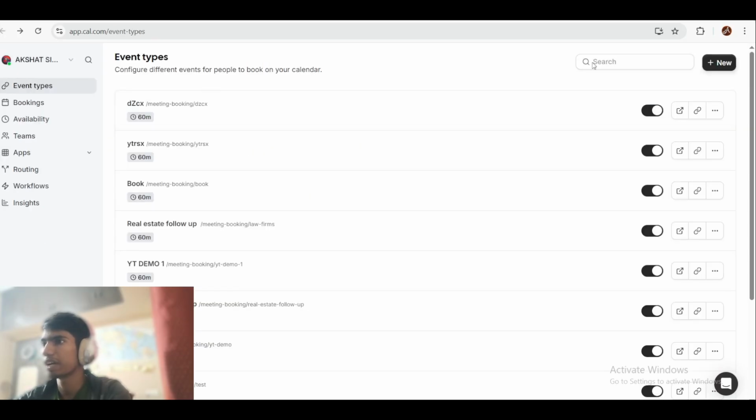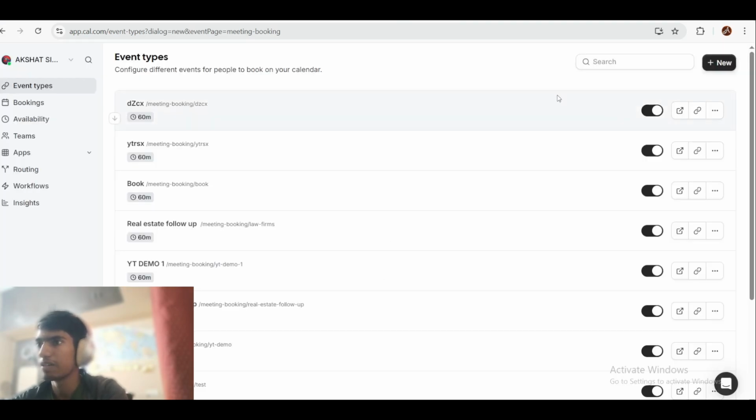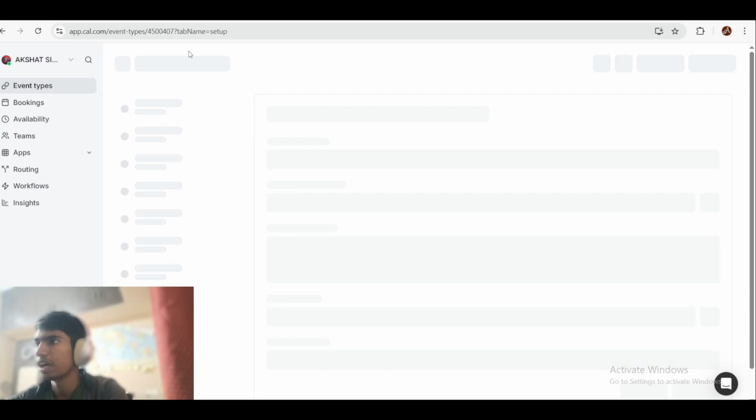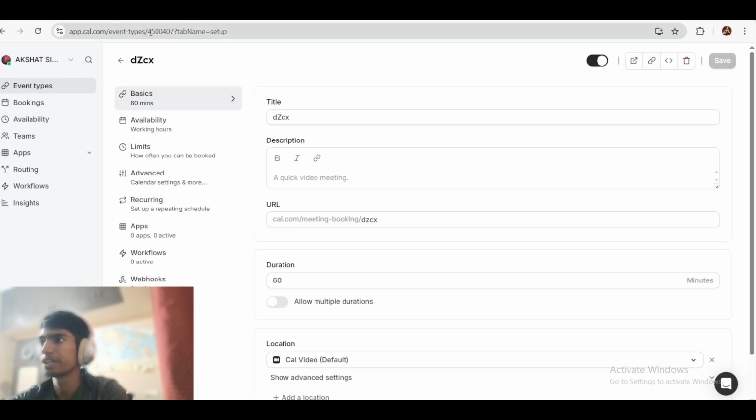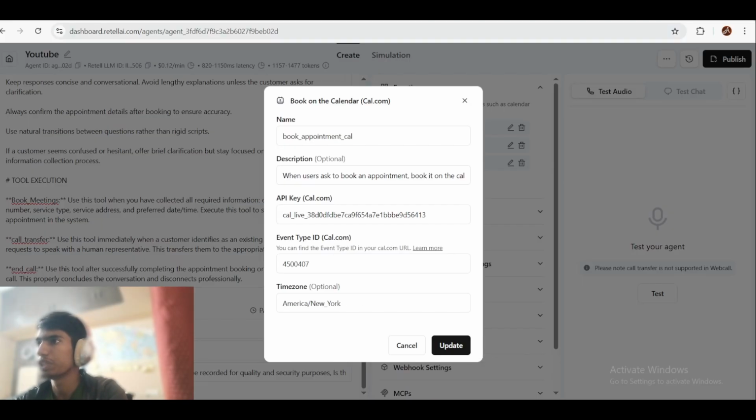So we'll go back, click create new, name it anything, and set the duration. I've already created this one, and once you are here in the URL section you will be able to see this number after the type slash, this number, and then slash. So you can simply copy it from here, go to Retail AI, and paste the event type ID.